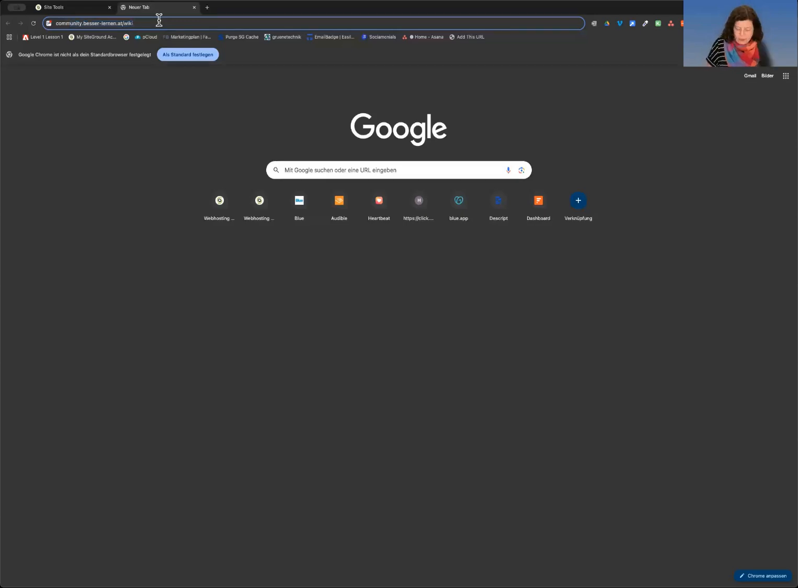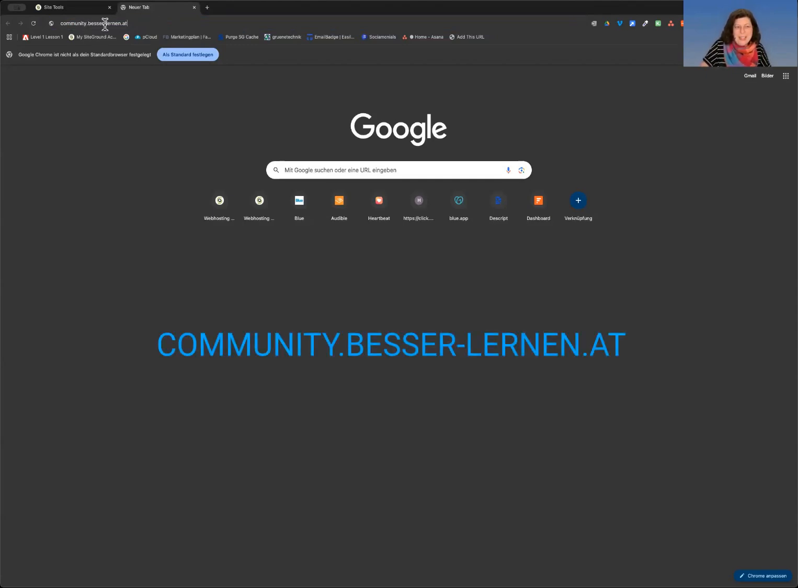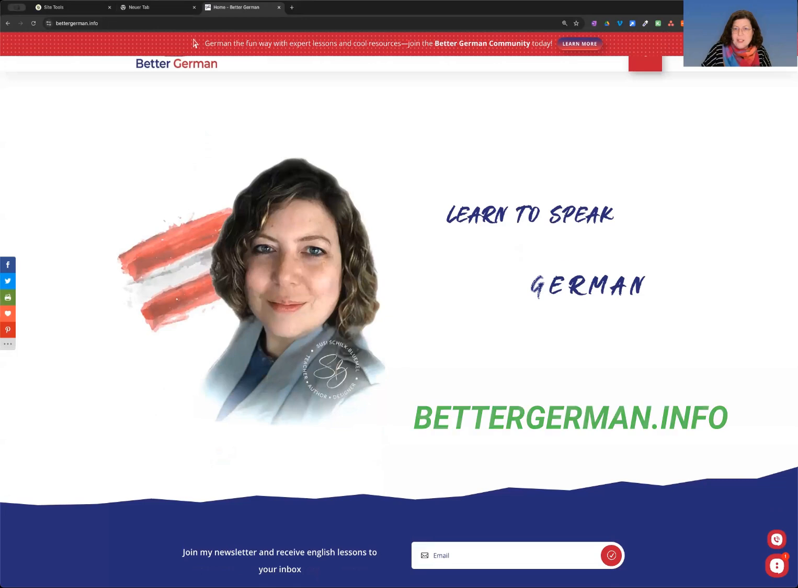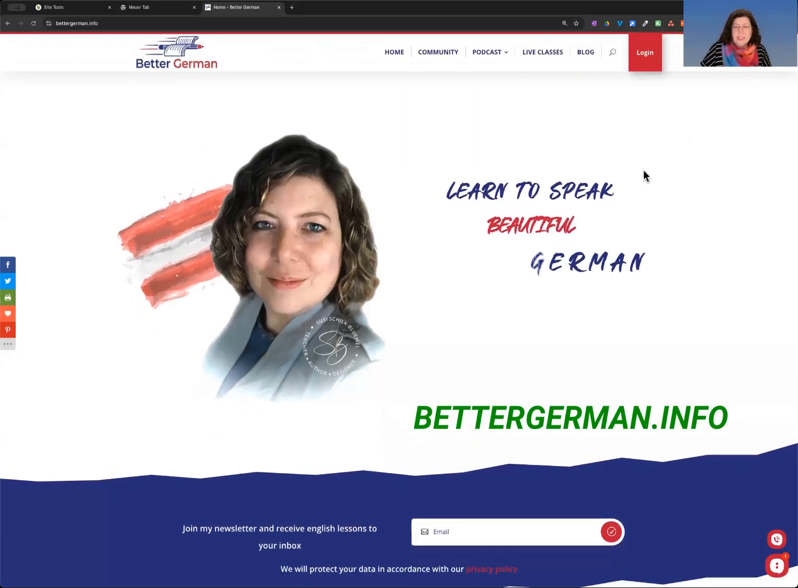So welcome. We're going to do a walkthrough through the Better German community today. Let's start right here with the logging in process, because that's something worth showing. The first thing is how you can always go there: community.besser-lernen.at. I realize now that this could be confusing for English-speaking people. Lernen means better learning. In case you ever get lost, my homepage is bettergerman.info, and you can just go here and log in.